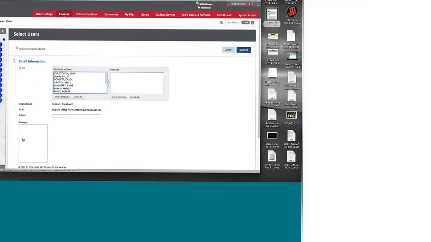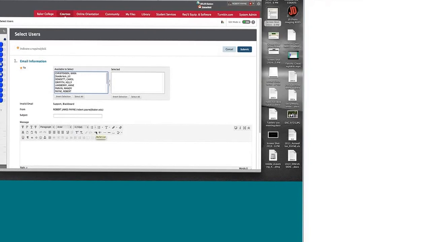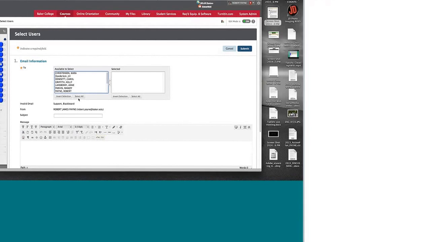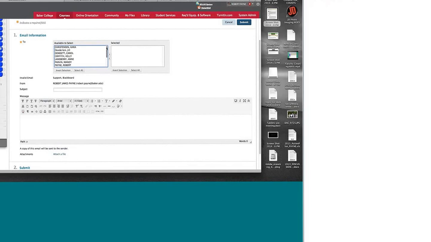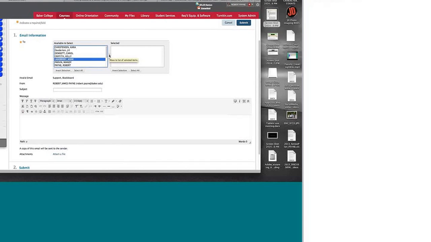If there was one or two students that I wanted to send something to as a reminder, all I have to do is select single user, and I get a list of everybody who's in my class, along with myself. Notice I'm here as well. But I can choose a student and choose this little arrow pointing to the right, and it moves them over to this side. If I want to share this with a couple of students, I just move them over.